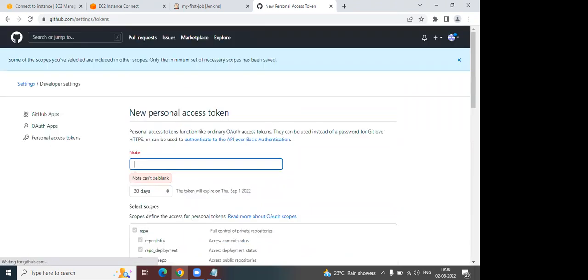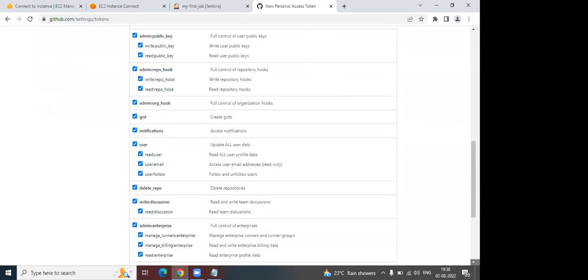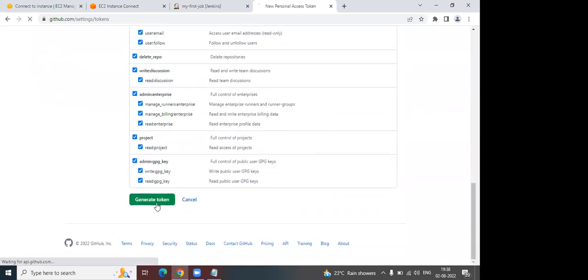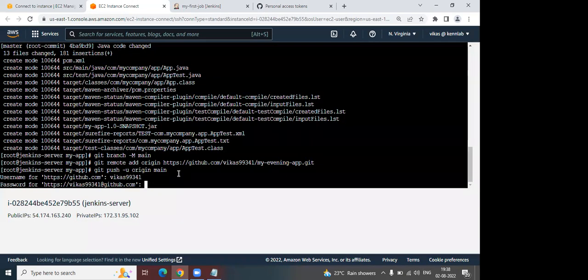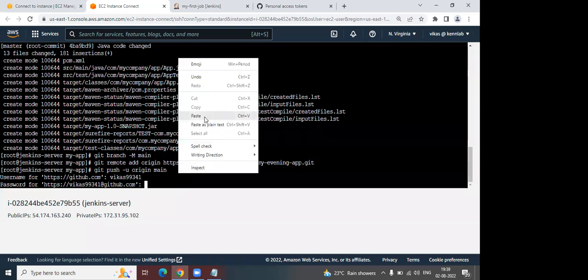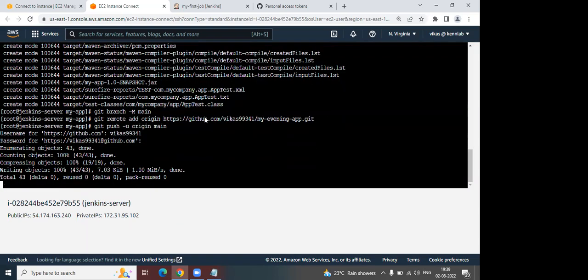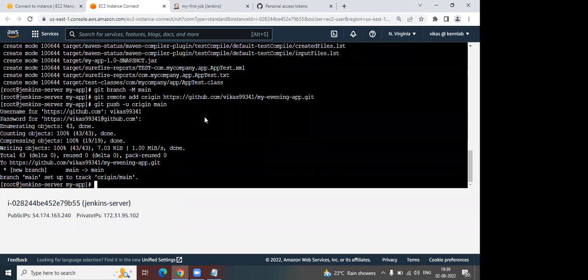Generate token. Okay, I will say new token. And let me just go ahead and create it. This is my token. Copy this. Come here. Paste it. And I can see my changes have been moved to GitHub.